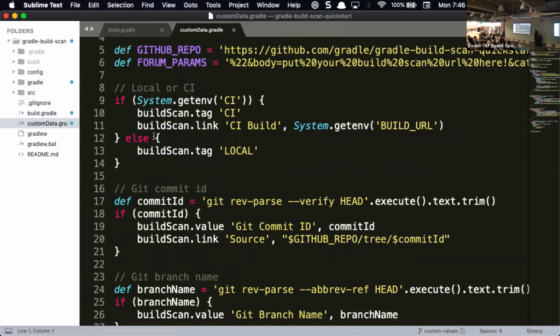You can say, okay, if the environment variable CI is set, tag the build as a CI build and create a link that links from the build scan back to the job page of Jenkins. If it's not a CI build, tag it as local. The next thing we do is, hey, Git, what is the commit ID? And then we add the commit ID as a custom value. And we add a link source to the build scan that takes you to the commit tree in GitHub, right?